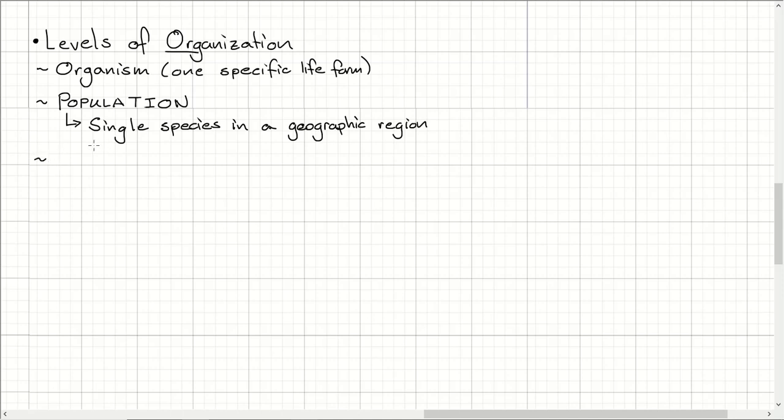We're going to go back to our ant example because that one's going to be easier to branch off on. Okay, you could study a single ant at the organism level. You could study a whole colony at the population level.